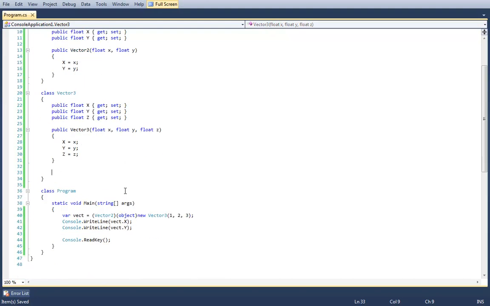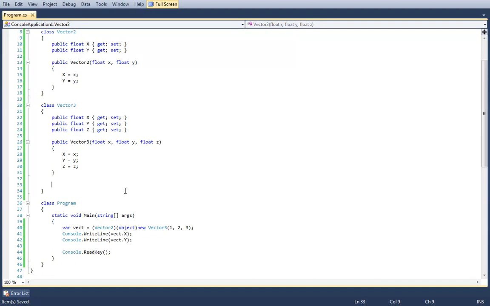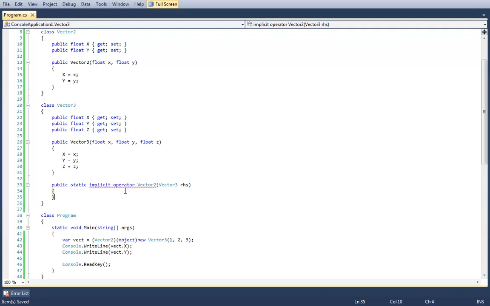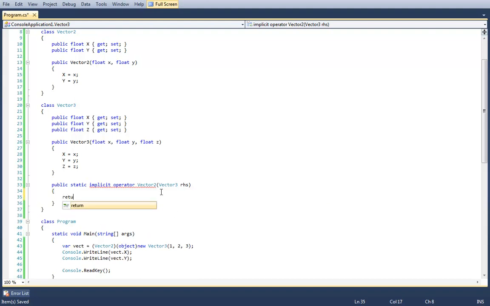Okay, so is everybody good with implicit operators? There's not a whole lot more to say about them. Implicit conversions are very easy to understand. The only bit is, remember: public static implicit operator, type to convert to, parenthesis, type to convert from, parameter name, and body. Of course, it's going to error, because I'm not returning a value, but still, if I were to return a value, that would work. Cool.